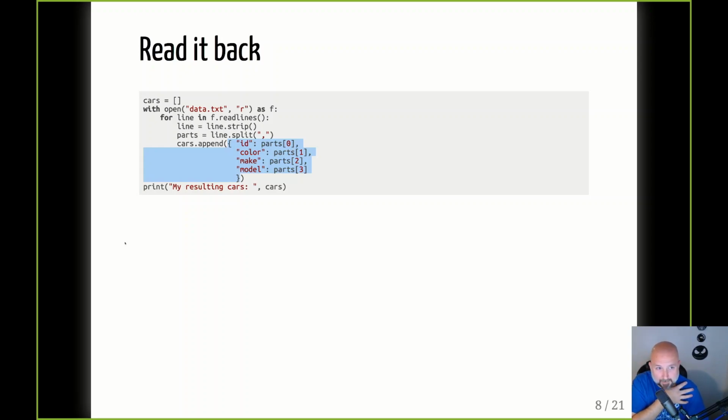This is not the safest code to ever write. I'm not checking to make sure there are 4 elements in that parts list. I'm not handling it if there aren't. But for this quick example, we can see that I can now pull in that data and put it into whatever structure I want to. In this case, I'm building a dictionary.